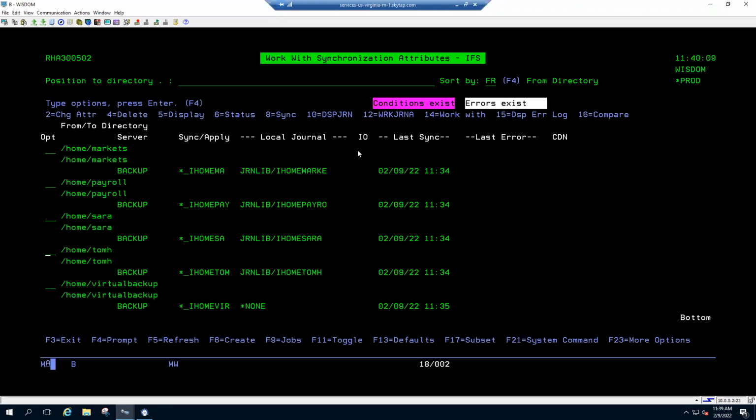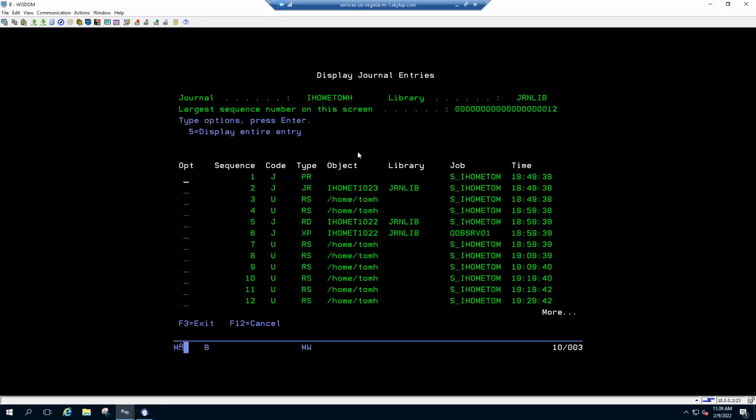Anything else I should show them there, Carlos, or what do you think? I think it's enough to understand how this works. Yes, it's very easy to set up and to replicate the changes to the remote box. Yes, it's very easy.